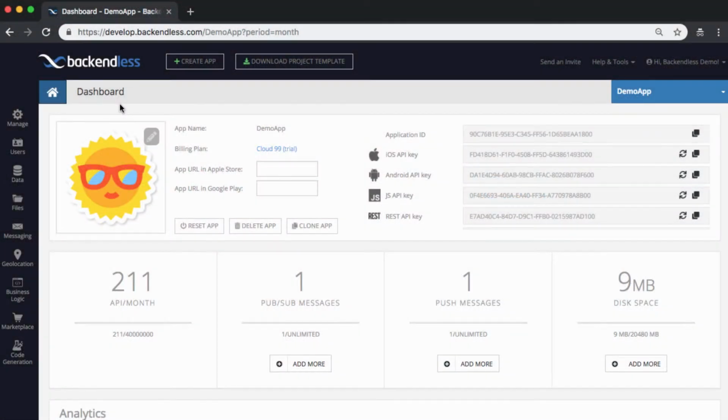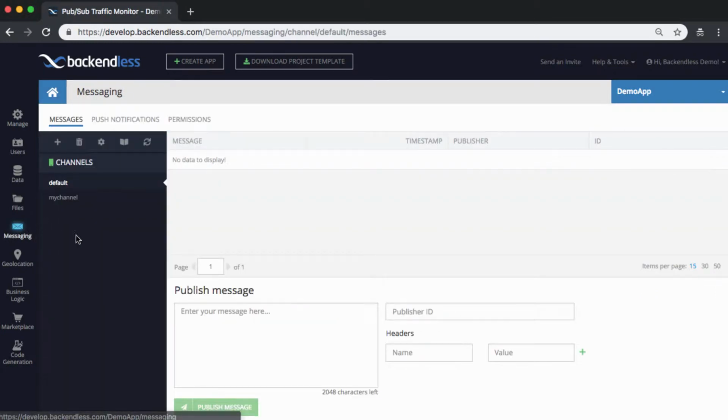Guys, if you work with Backendless Messaging, which includes functionality such as push notifications and publish subscribe messaging, you'd be working with the messaging screen available right here. In here, you will have a list of your messaging channels, and then each messaging channel includes the functions that I described, pub/sub messaging and push notifications.